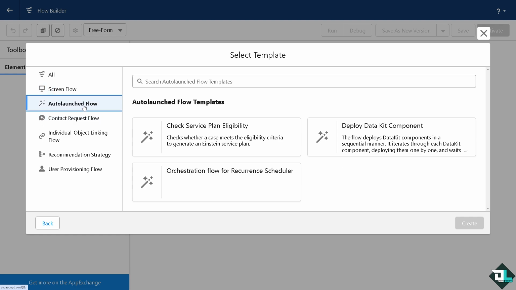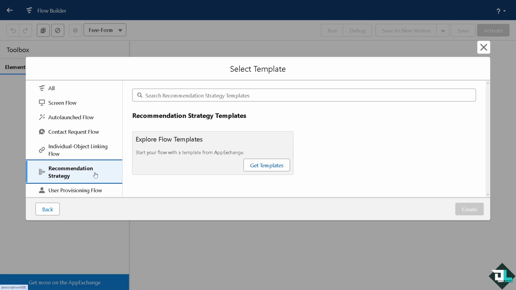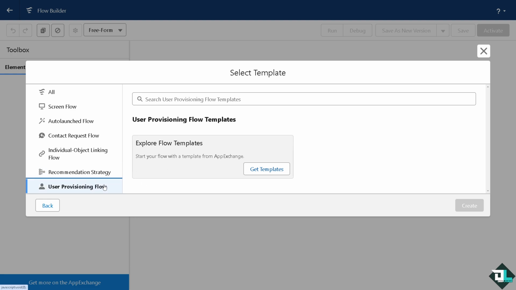Auto launch flow is you can check service plan eligibility. You can check whether a case meets the eligibility criteria, to generate an Einstein service plan or orchestration flow, deploy data kit component, contact request flow. You can also explore flow templates here. The individual object linking flow, recommendation strategy, and user provisioning flow. So you have all these.